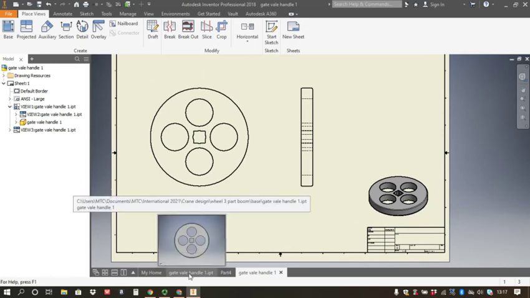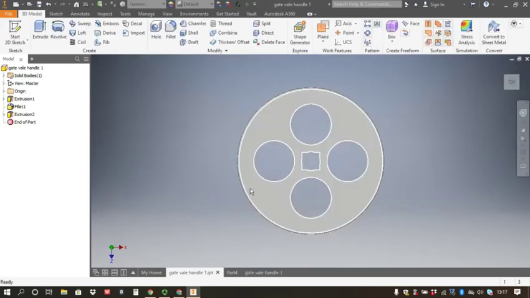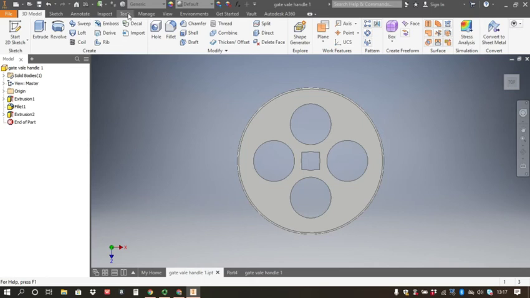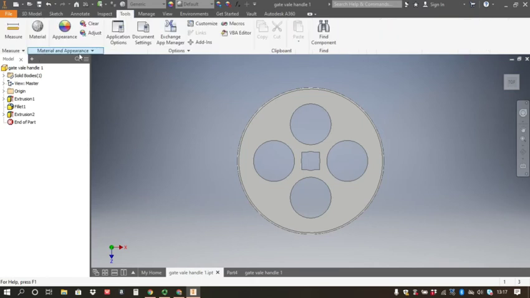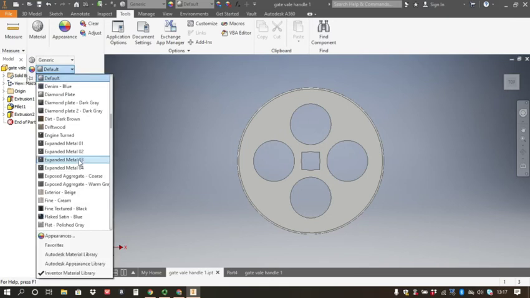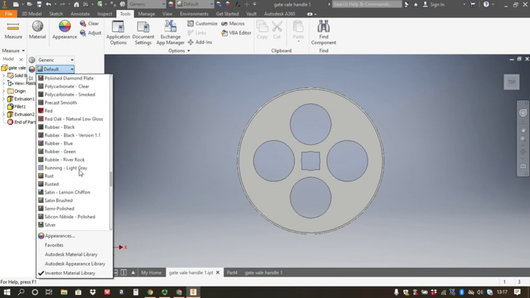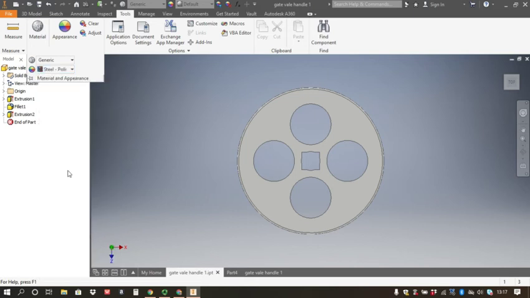So I'm going to go to gate valve handle 1, which is this one here. I'm going to go up to tools, push the down arrow under materials, and change default, which is just a generic default, to steel on the list. Now there's a few steels you can choose from: plain steel, cast steel, polished steel, and blue steel. Oh, and galvanized if you want it as well. I'm actually going to go for polished.